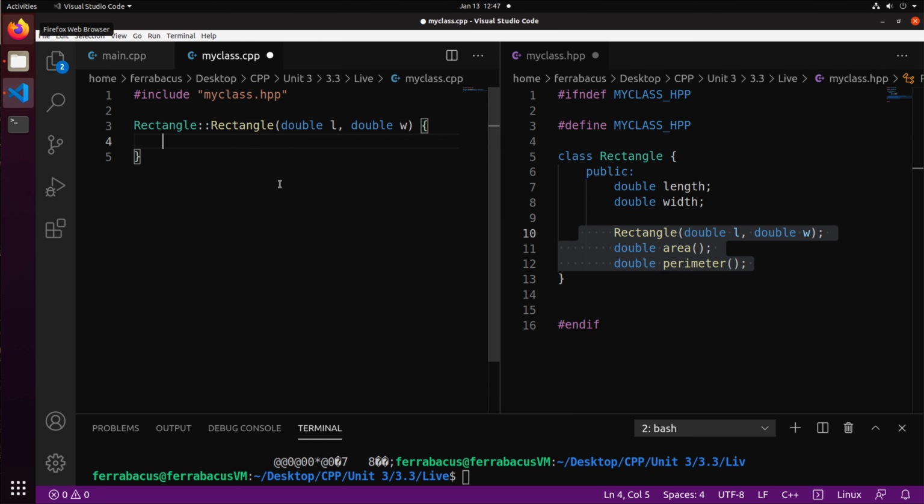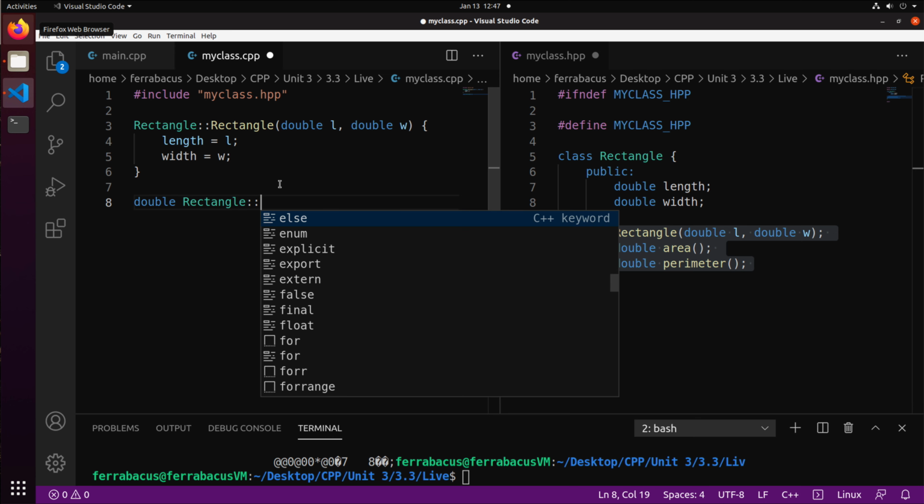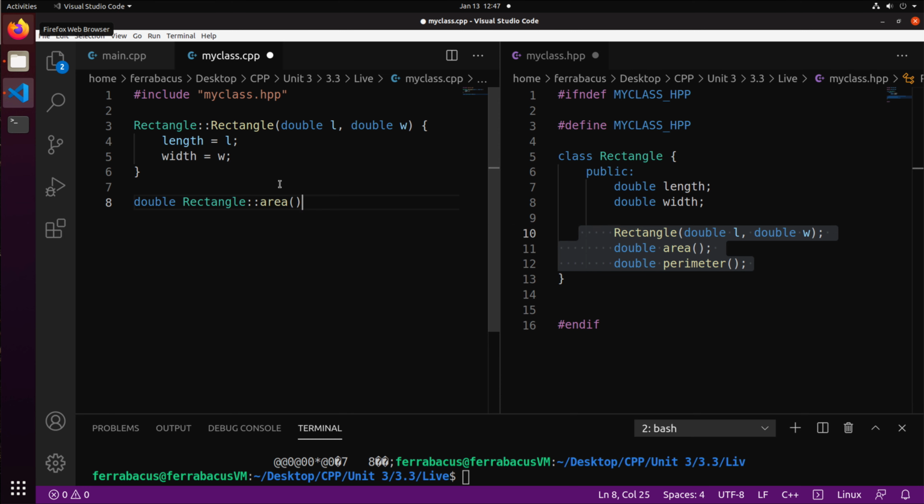But now I need to actually save those. So I'm going to save them to the class member variables length and width. So length equals L, and you put a semicolon there, and width equals W. And then I'm going to do the same thing with the other one. So double, the return type first, use the name of the class, the scope resolution operator, and then the word area. Now area is simple, right? The area of a rectangle is length times width. So I'm going to return length times width.